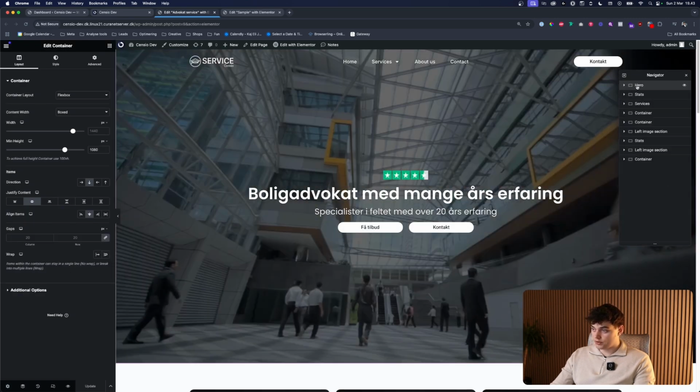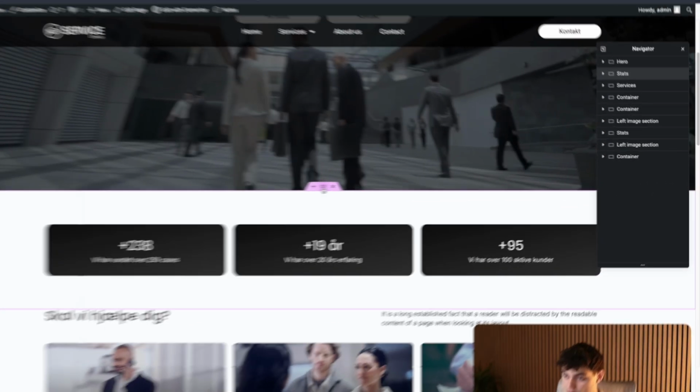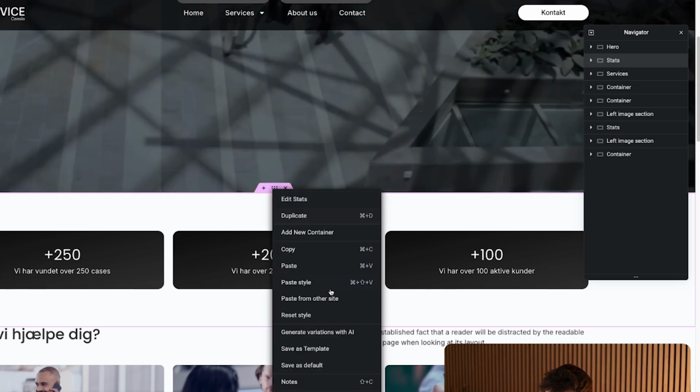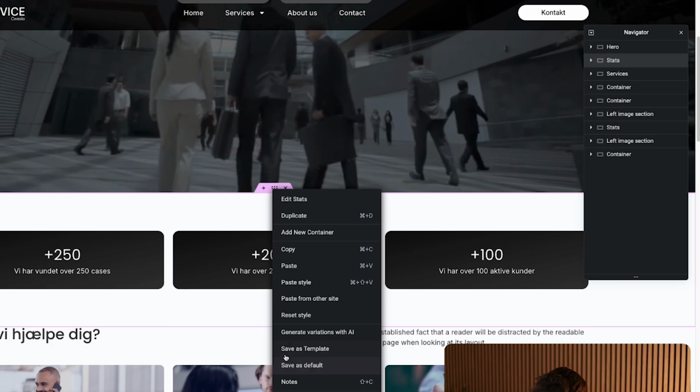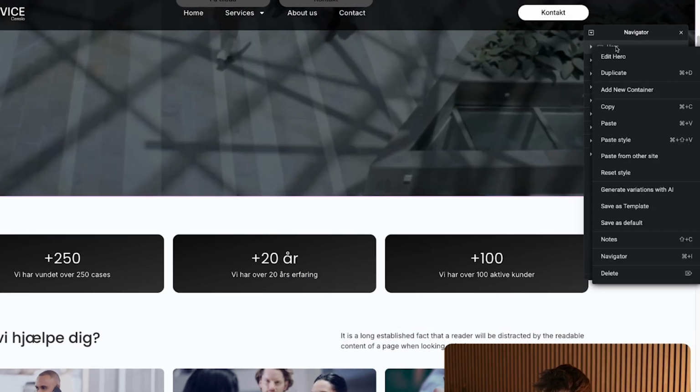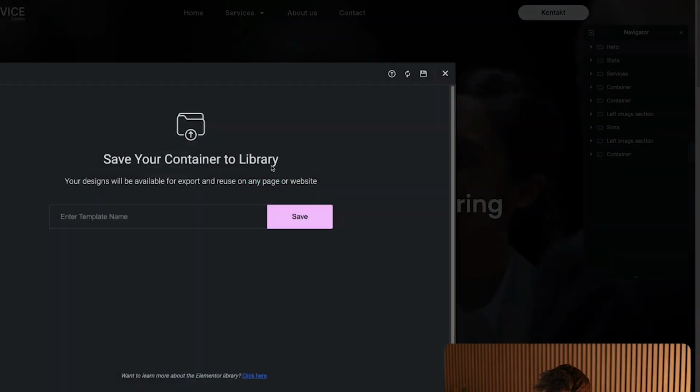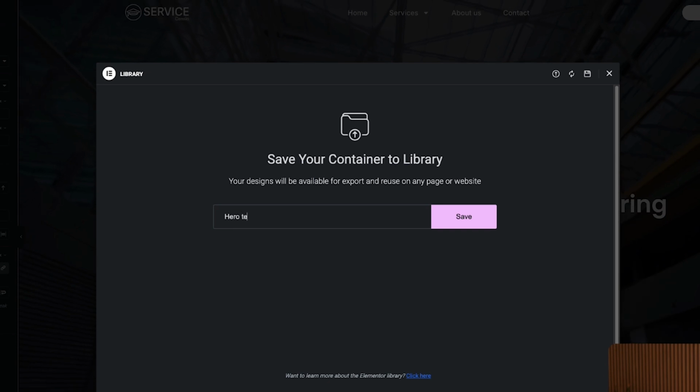I can also just find it. For example, I can click here on the six dots and right click, and then I can click on the one called, let me see here, save as template. In this case, we'll use the hero and click on save as template, and we'll call this hero test, and then we can save it.